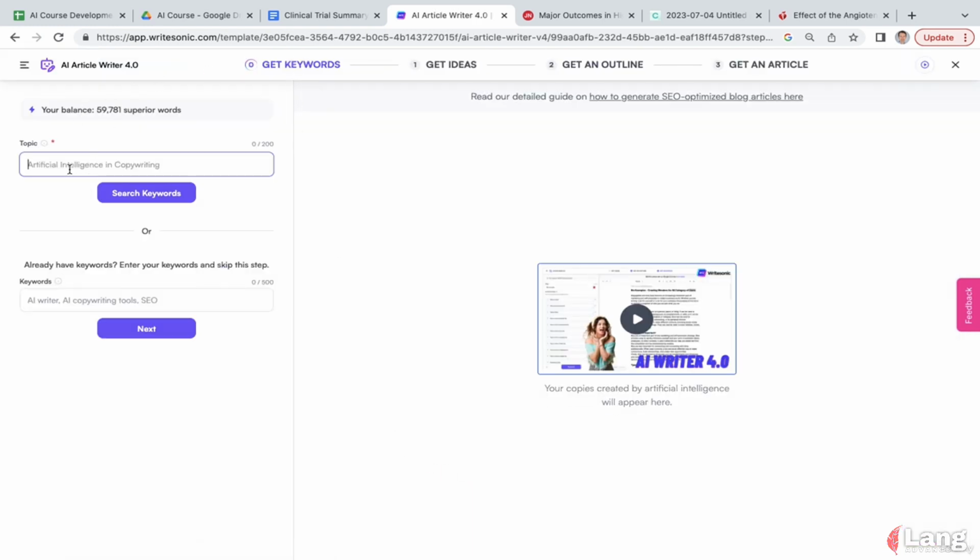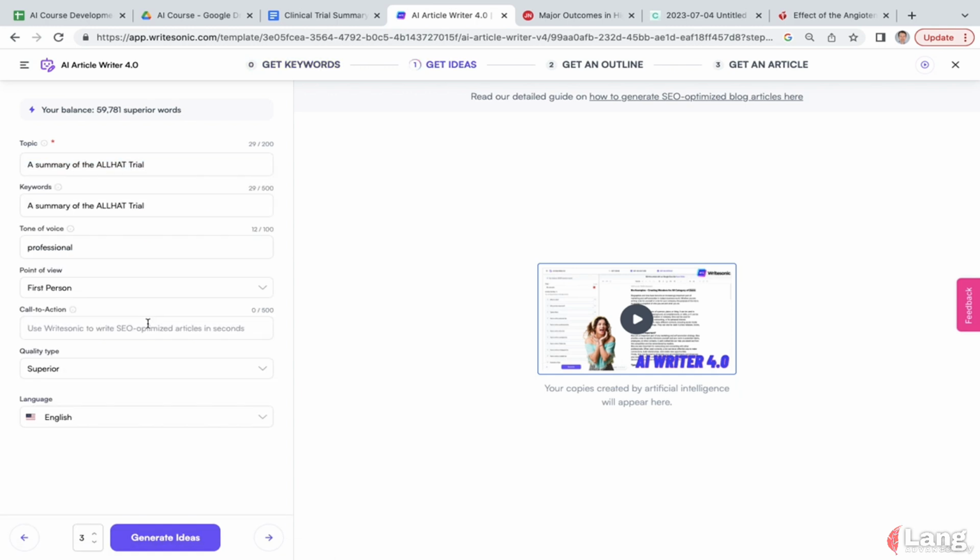And now let's say a summary. The top is going to be a summary of the ALLHAT trial. So we are going to put that in here, and we are going to see if we can get, we definitely want third person in this case. We are going to see if we can get some good output with this.